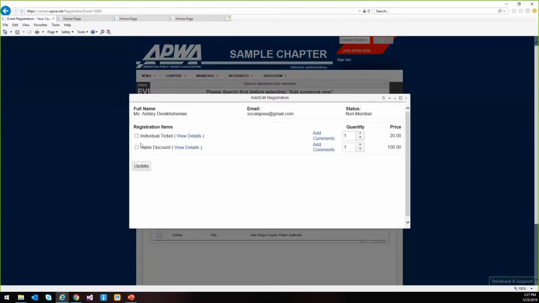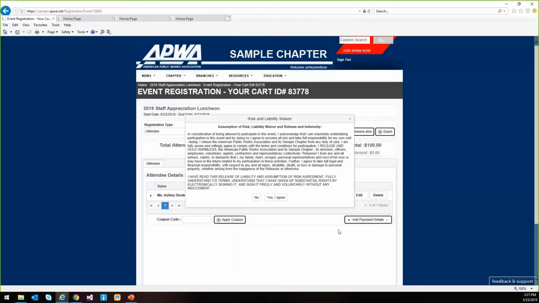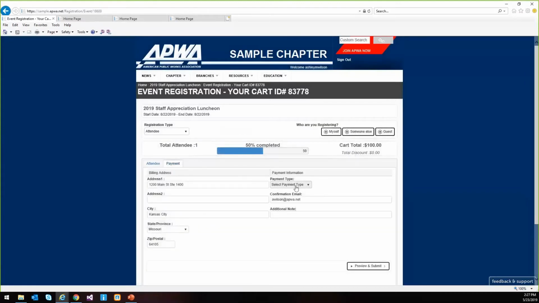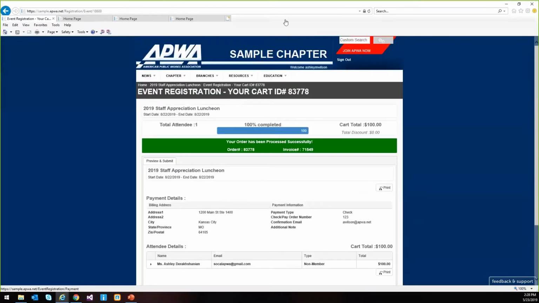Now I want to register Ashley, and I want Ashley to be registered for a table discount, which is $100. I would select that, click Update. It's going to add her to it. And I can add this payment in here. Again, I've got to select that I agree. We'll do a check. 1, 2, 3. All right, so everything there should look good.